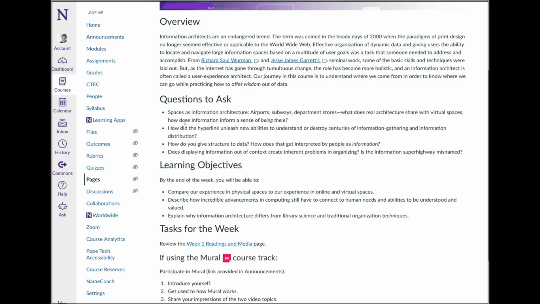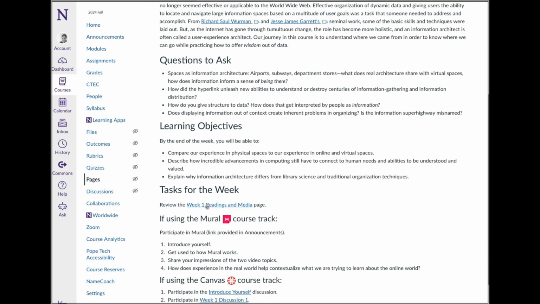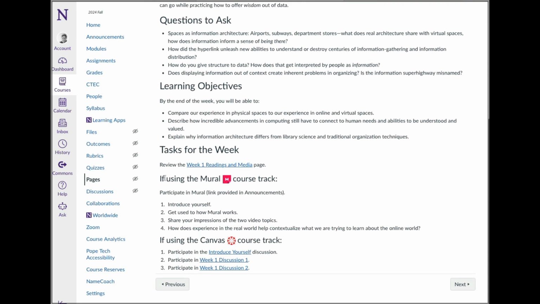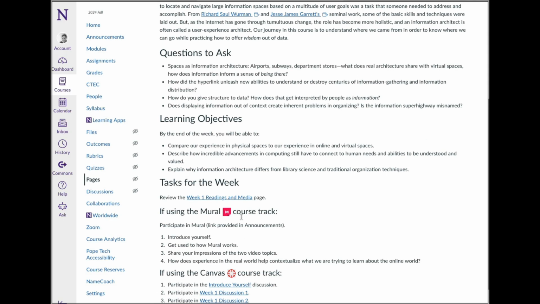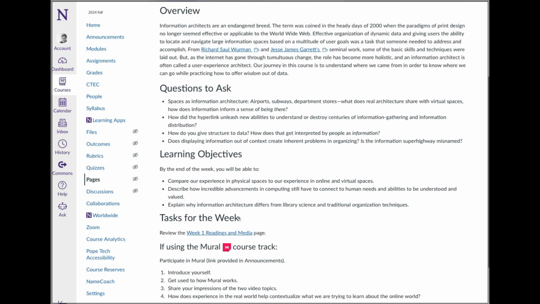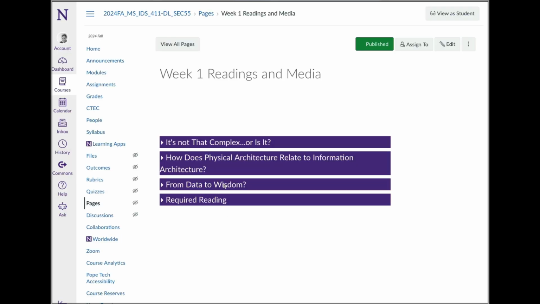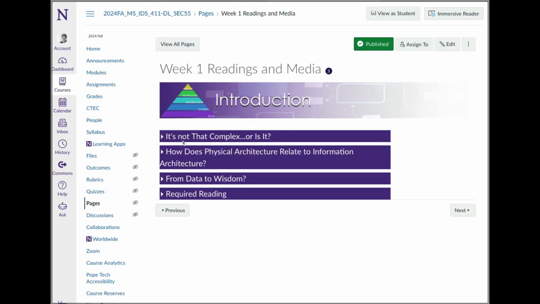What are you going to learn? What are some questions to ask? Things like that. It says if using the mural track, you're going to do this, and I will show you what that looks like pretty quick. But the readings and media and the module itself looks like this.